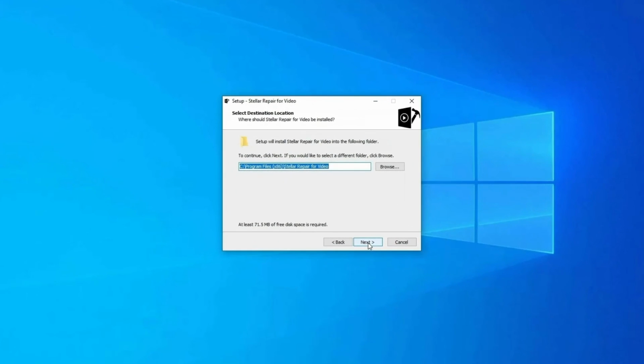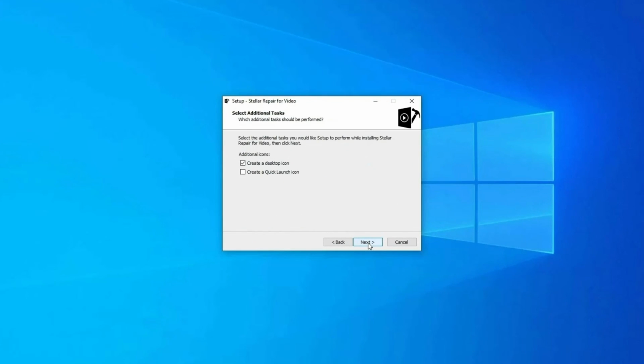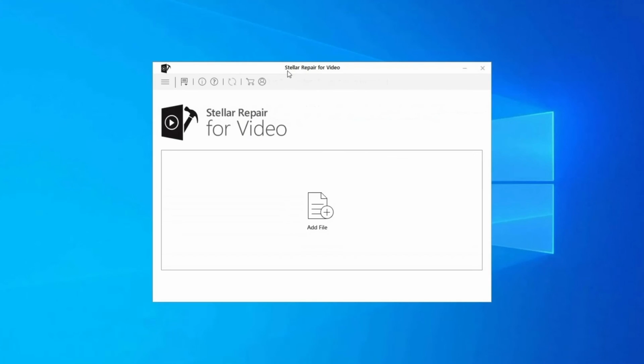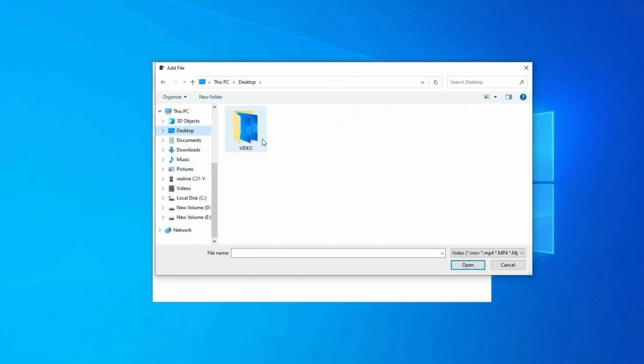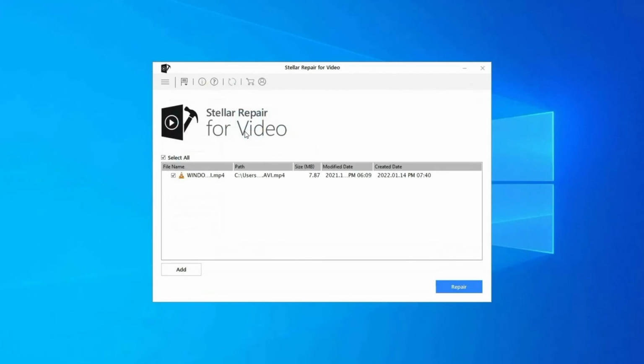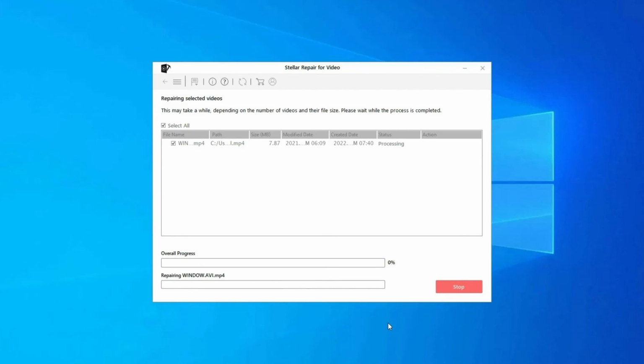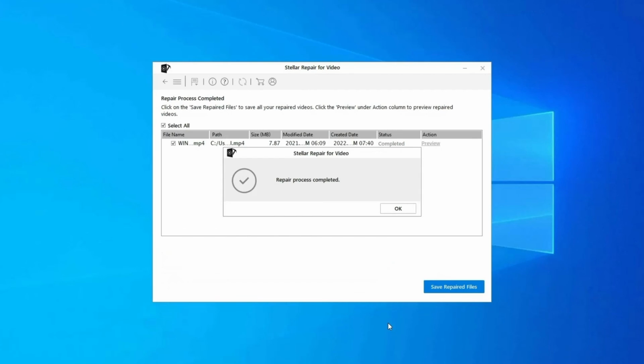Here is how you can use this tool. Download, install and launch the video repair software on your system. Click on Add Files to add corrupted video files. Click on the Repair button to begin the repairing process. This starts repairing your added video files one by one. You can click on Preview, in order to preview the repaired video file within the software. And click on the Save Repaired Files button to save the repaired videos at the desired location.